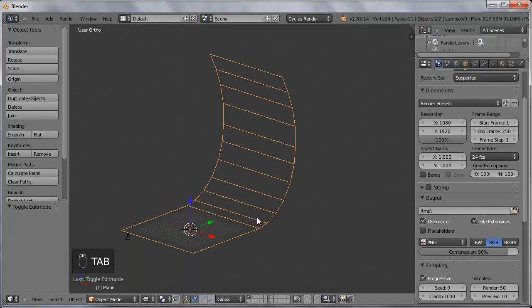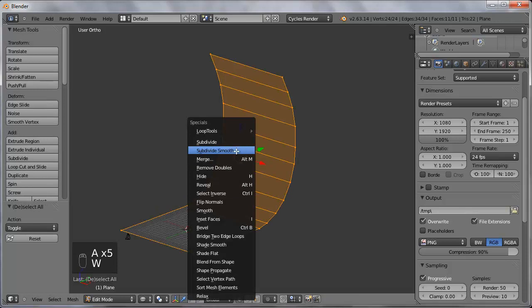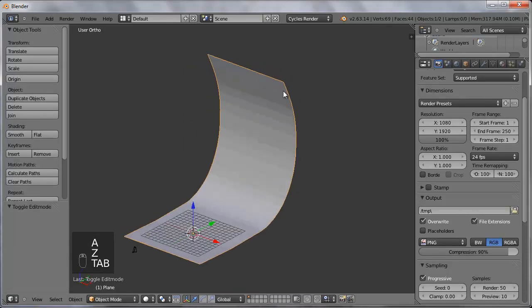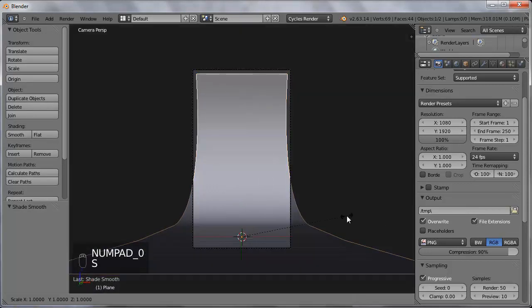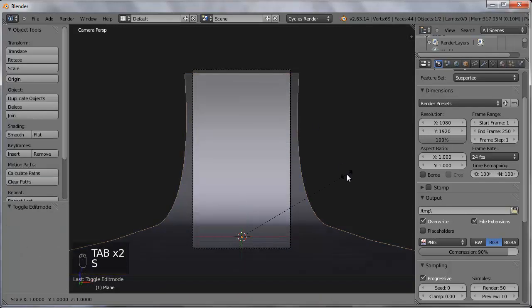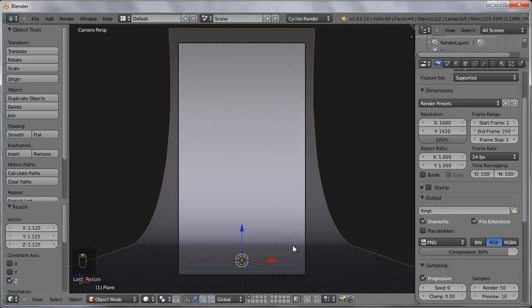Okay, so then go into edit mode, select everything, hit W to get specials, subdivide smooth, so you have a smoother backdrop. Hit smooth shading, go into the camera and scale it on the x-axis to make sure everything's on it, and scale it up on the z-axis, so we get that. Okay, and so now we have the backdrop.